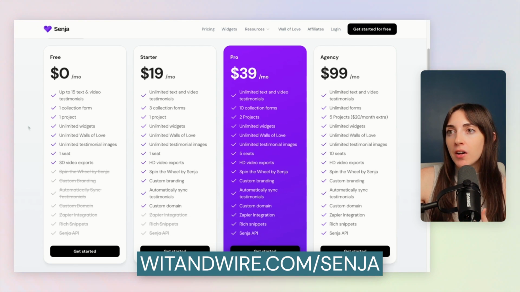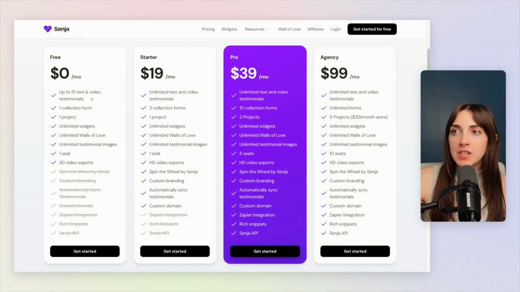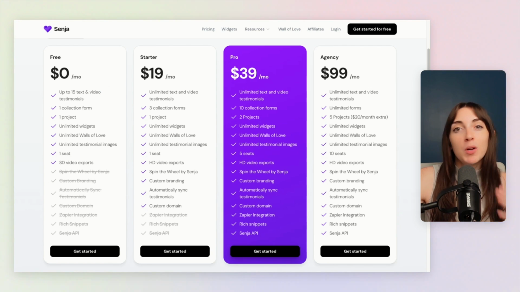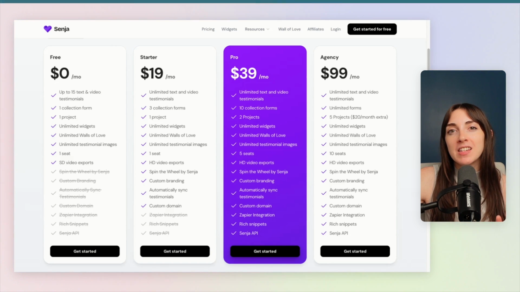You could get started on the free plan, which gives you up to 15 text and video testimonials, as well as one collection form, which I'll show you in a second. Over time, you might want to upgrade to the starter plan. This is the price point paid monthly. You can save a little bit if you pay annually, but it's great that you can get started on the free plan until you collect more and more testimonials, which is of course a great problem to have. So I'm going to click Get Started, create an account, and then I'll see you in the dashboard.